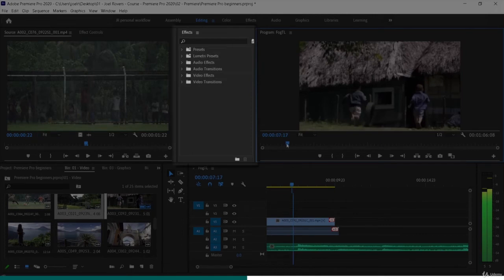Next to this window we've got effects. Effects are all the effects you could apply to your clips. That could be transitions, presets, audio, and video effects.